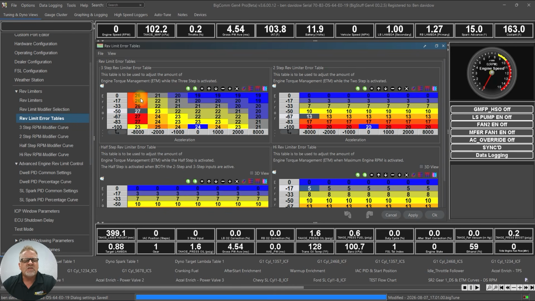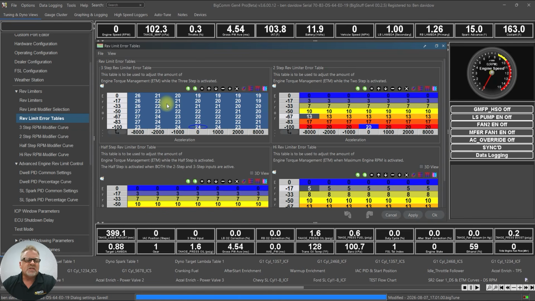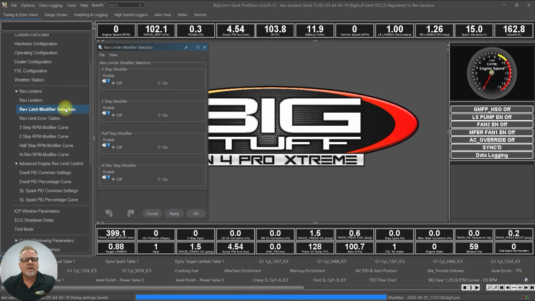Okay. So what we've done here is we've programmed in modifiers that you can add. So for example, on this 3-step, let's just say we want to do a boost builder. Okay. So I would come over here to my rev limit modifier selection, and you're going to have a 3-step modifier, which we can then turn on.